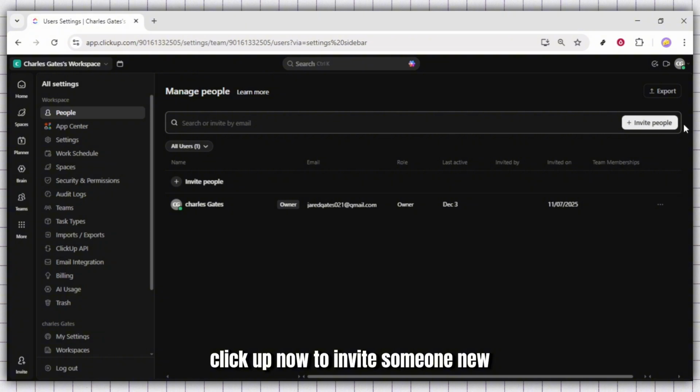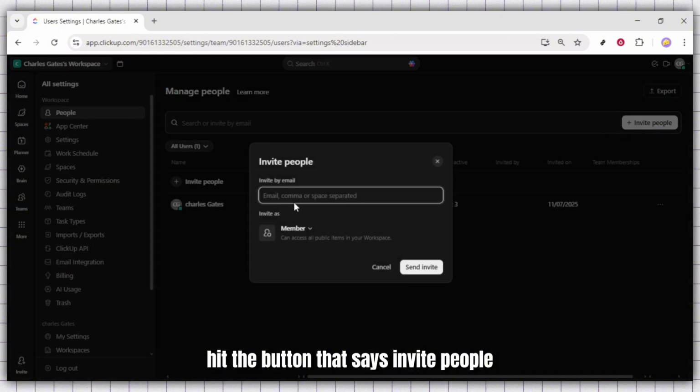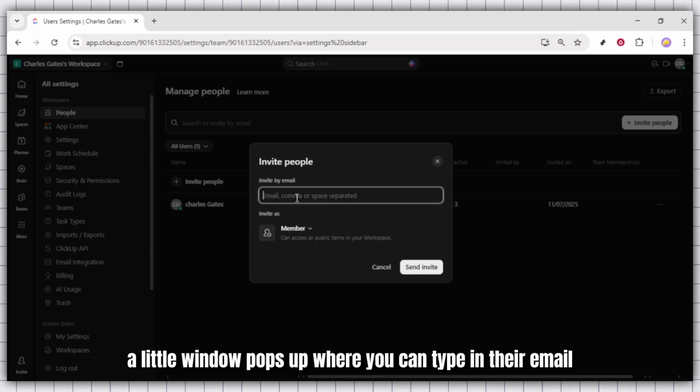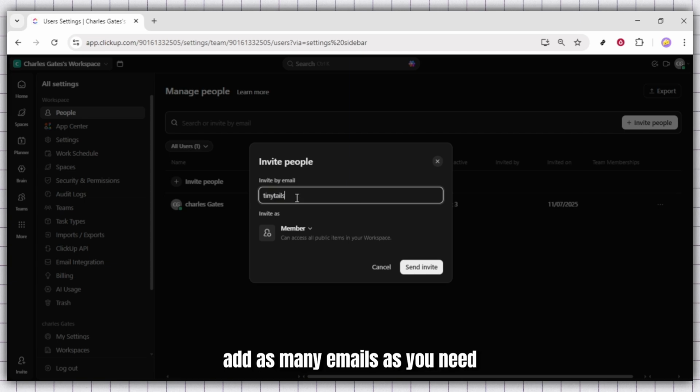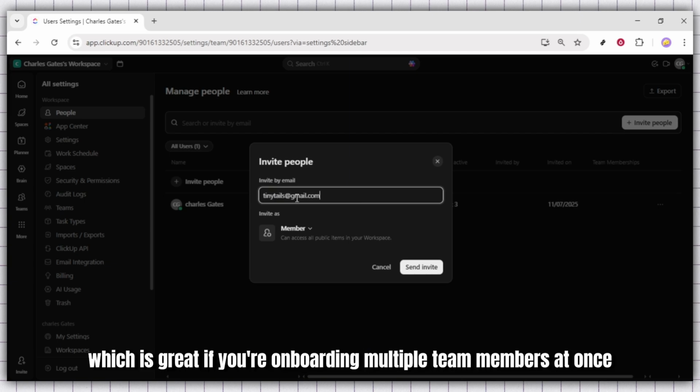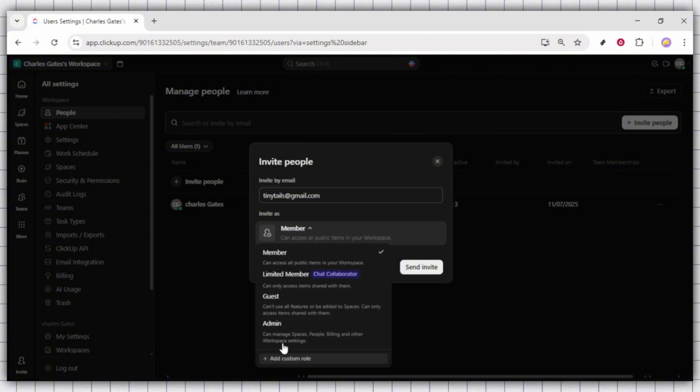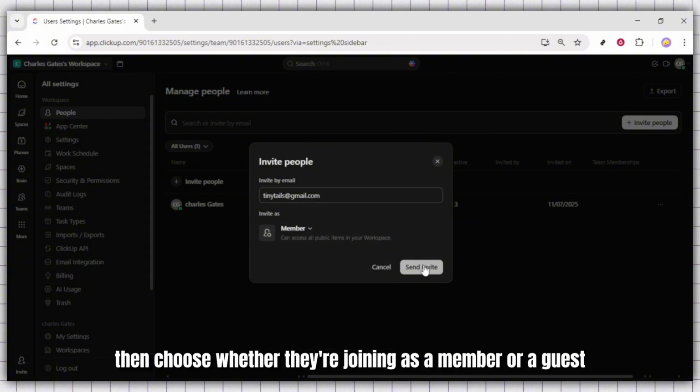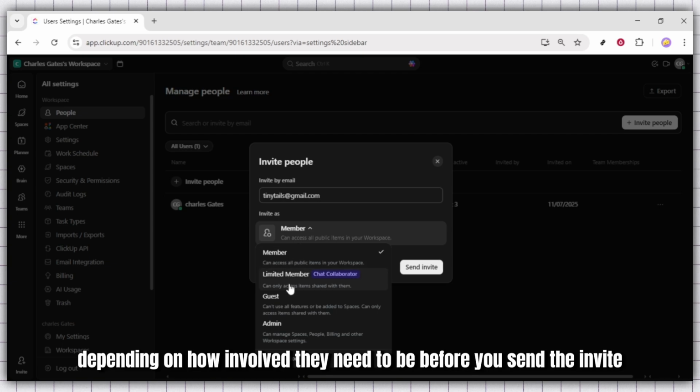Now, to invite someone new, hit the button that says Invite People. A little window pops up where you can type in their email. Add as many emails as you need, which is great if you're onboarding multiple team members at once. Then choose whether they're joining as a member or a guest, depending on how involved they need to be.